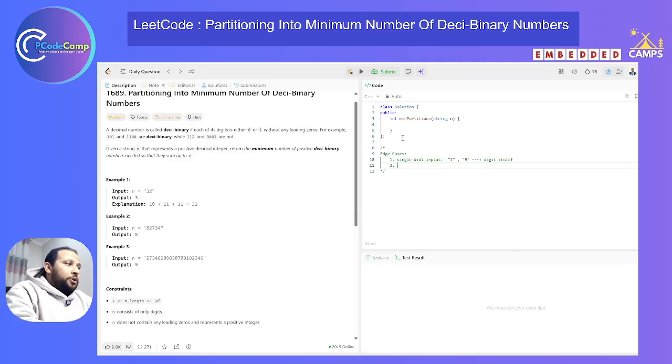Another edge case you can think about is when all digits are one. The output will be one. And maybe we have all digits zero except one, for example like 1000, anything like that. The output here will also be one.